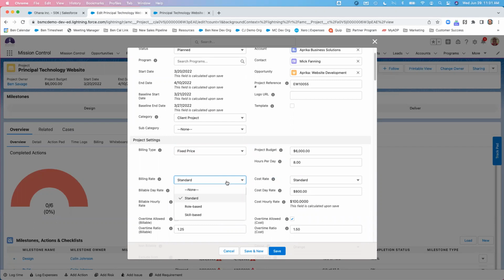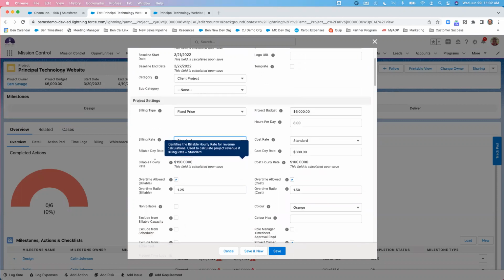Standard is going to be just like a flat fee. Role-based is based on the individual role rate that you've set up within the system. And then skill-based is based on the individual skill associated with that role assigned to the action within the project. So in my mind, this is going to be the most granular option. We're going to stay with standard. In this example, we've put in our day and our billable day rate, as well as our cost day rate within the system. You can handle any type of overtime. If it was an internal project, you can mark that up as non-billable.